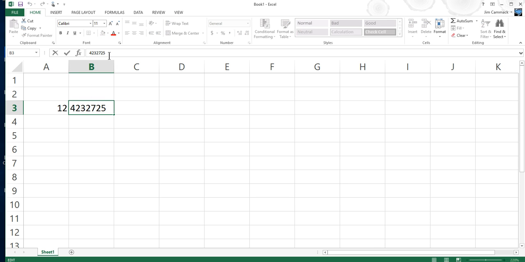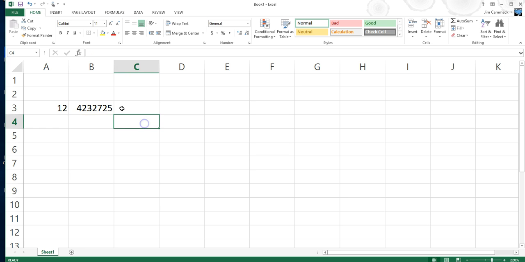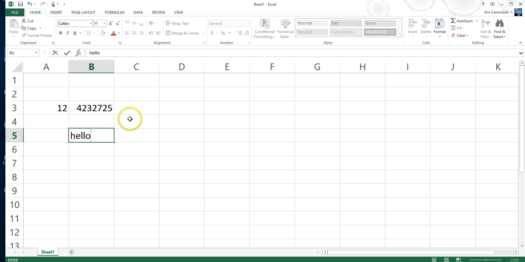You can use the formula bar up here to edit. You can delete and start over to retype the cell. Those are ways of editing the cell. Now, you don't have to enter just numbers. You can also enter words like hello, and you can click off of that or press enter, and it would enter the word hello.